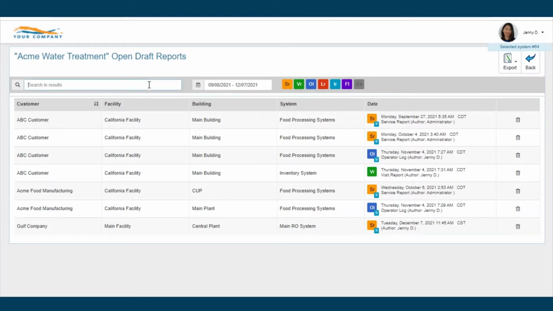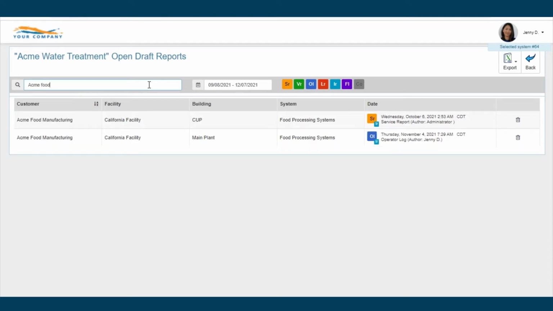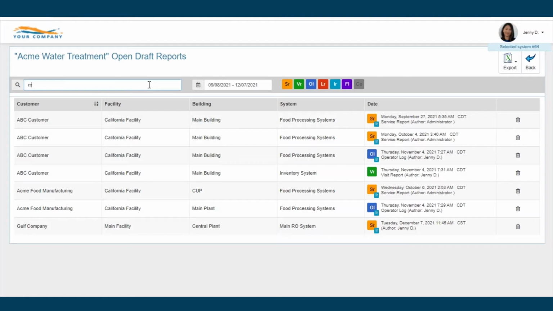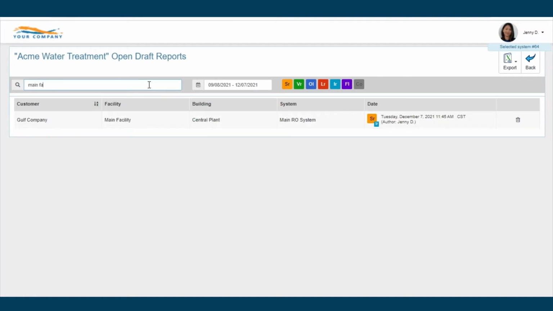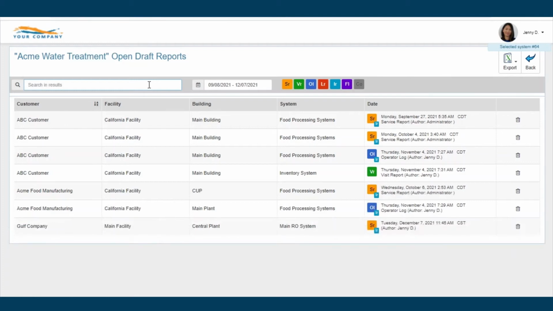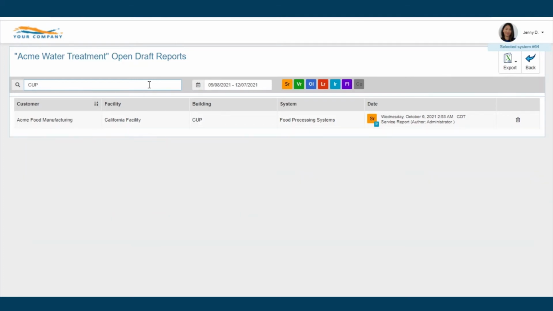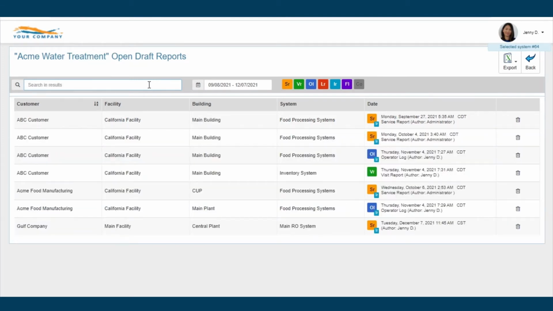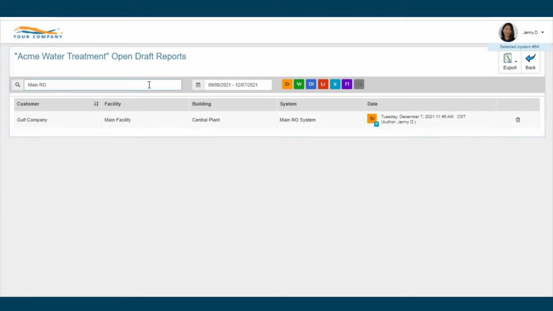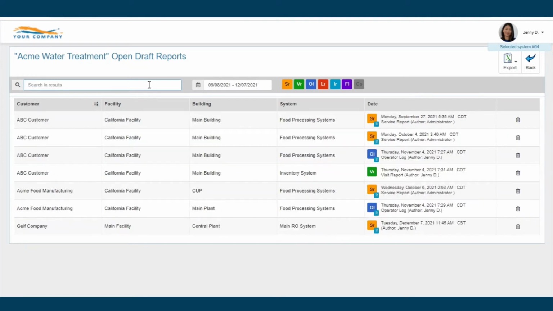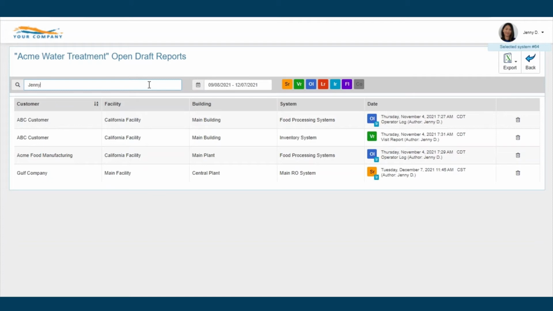In the search box, you can filter the results by typing in the customer, facility, building, or system name. Watch the results change as I type in the various keywords into the search box. Notice that you do not have to enter the entire name of the customer, facility, building, or system in order to search for results. Anything that matches the keyword search will appear in the filtered list. You can also search by author.